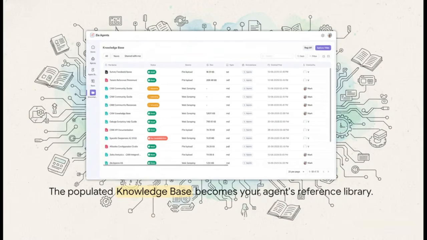And once you've fed it all that good information, this is what you get. It's a digital library that the agent can search and reference in an instant. This screen here shows all the documents that are ready to be used. This knowledge is really what gives the agent the substance it needs to be helpful and, most importantly, accurate.